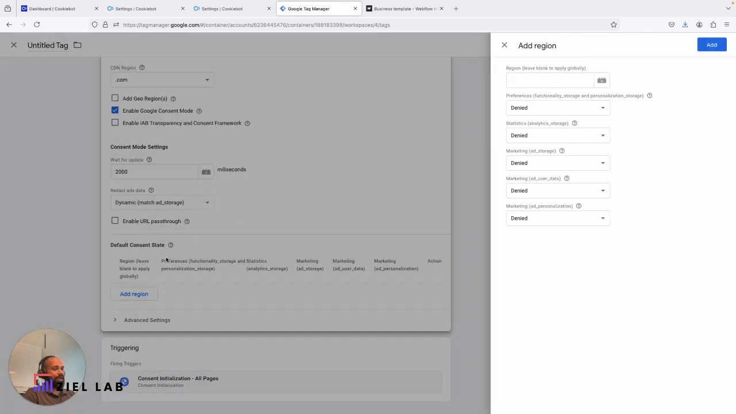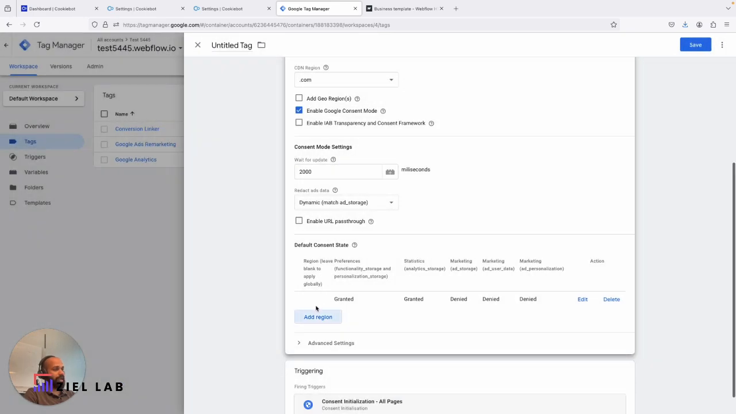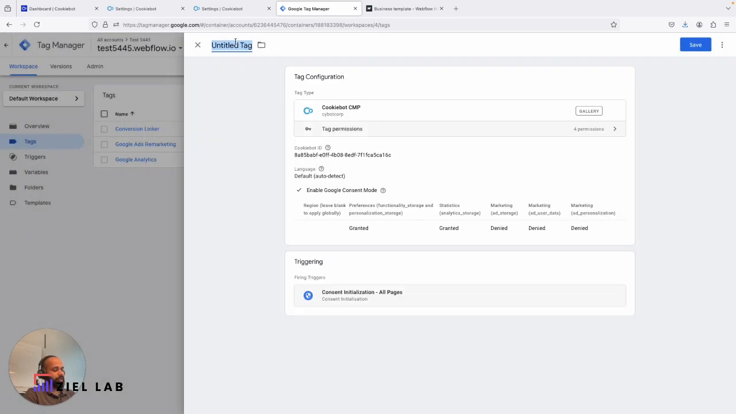I will also add some default consent state. So I will leave this blank, but if you want to configure it according to certain geographical locations, you can do that. So I'm going to give functionality storage as granted and analytics storage as granted, and keep the marketing data as denied. Let's add this, and I'm going to name this Cookiebot.